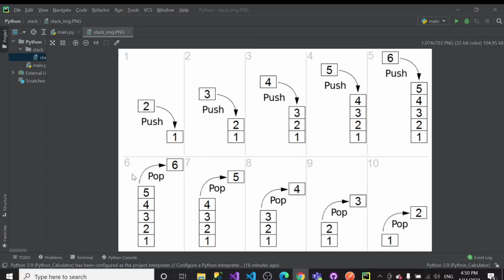Now when we get to the second row, column 6, we can see what we are doing here. We are performing an operation, using the pop method to pop out the items that we have in the list, in the stack. We continue to do the pop. We pop 6 out, we pop 5, and when we get to column 10, we also pop out item 2.